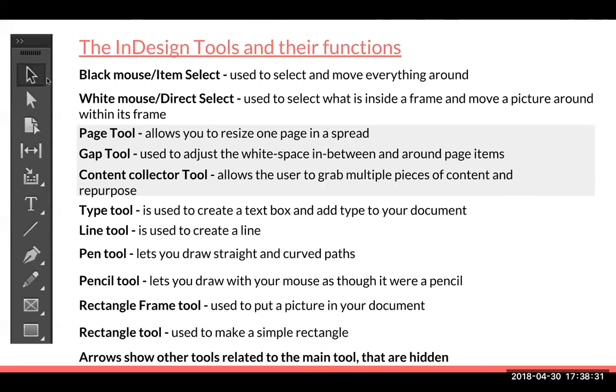So the first tool is the black mouse or the item select tool. You'll use this to select and move everything around your screen. But then we also have a white mouse, which is known as the direct select tool.